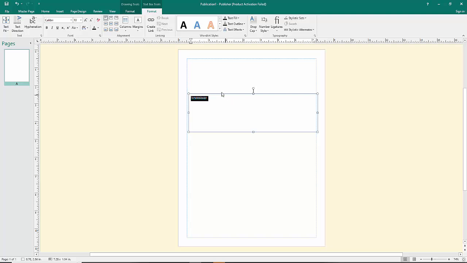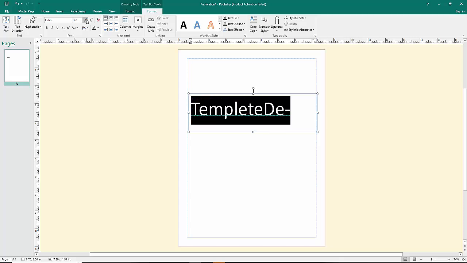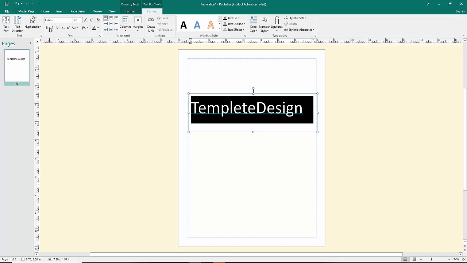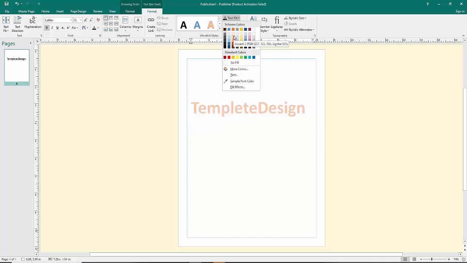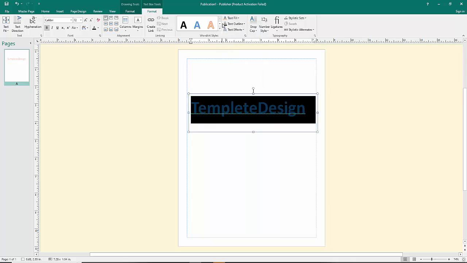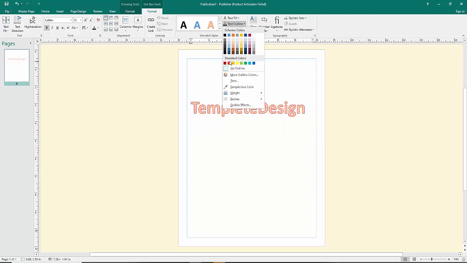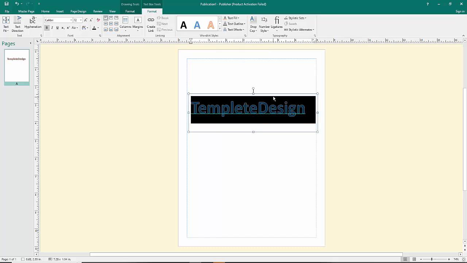Now select the text. Now change the text size. Now click the bold option. Now go to the text fill option. Now use a color. Now click on text outline. Now choose a color.